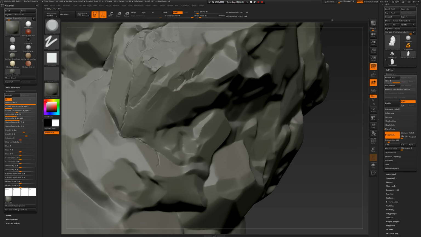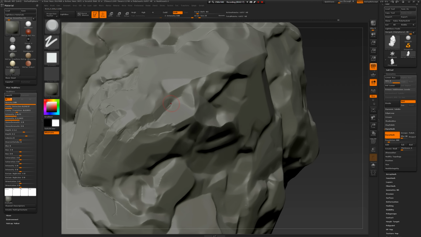You want to make ridges that go parallel or partially parallel to each other. Kind of figure out what the structure of the rock would be, and this is where your reference really comes into good use. I keep turning the alpha off because I think I'll get an easier result, but seems like the alpha is helping out a lot.